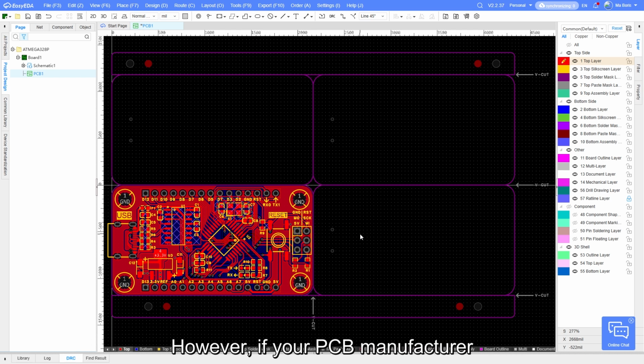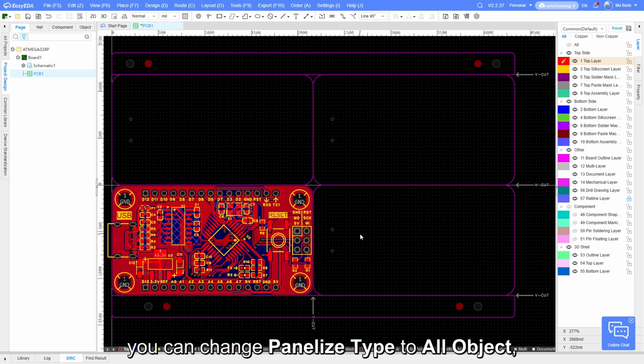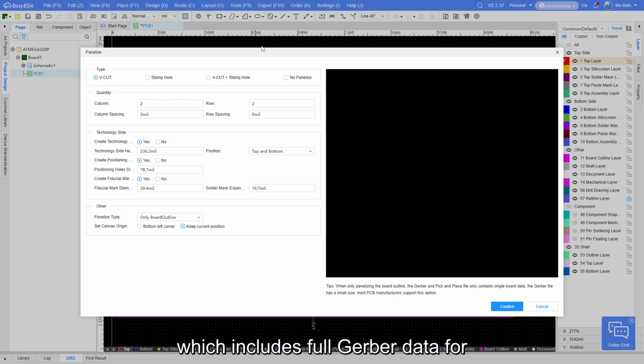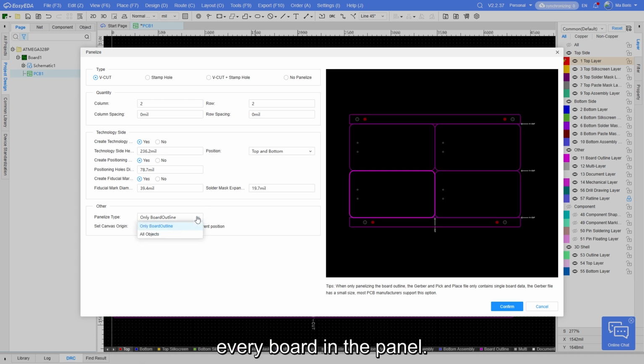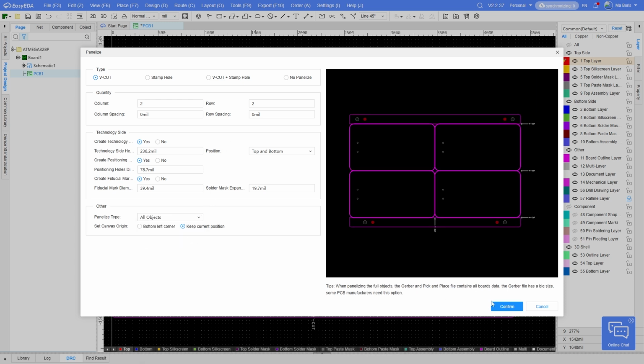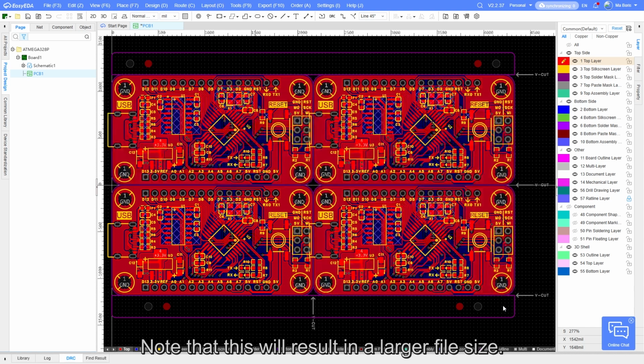However, if your PCB manufacturer does not support this method, you can change panelize type to all object, which includes full Gerber data for every board in the panel. Note that this will result in a larger file size.